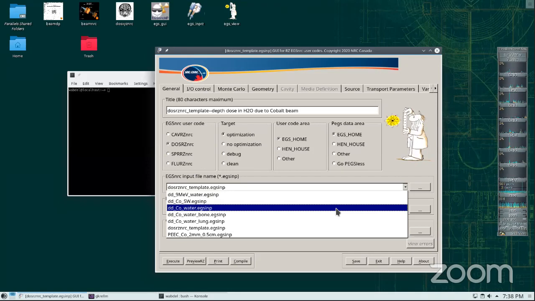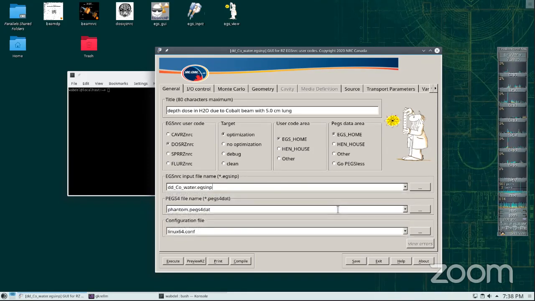I'm just going to open the one for water. So I put a label: DD is depth dose, cobalt is energy, and the medium is water. That's why I named the file this way. We could calculate depth dose in water due to cobalt with a 5 centimeter ring. This is the title. But to know what the file defines, you need to open it first and read the title in the file.